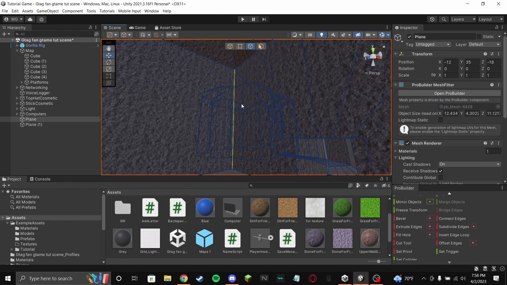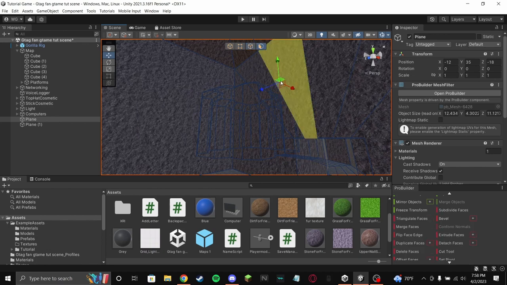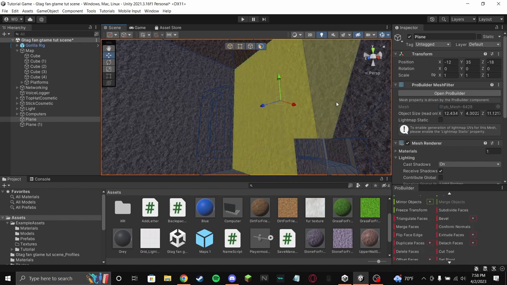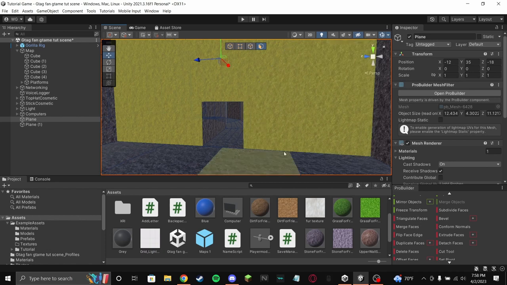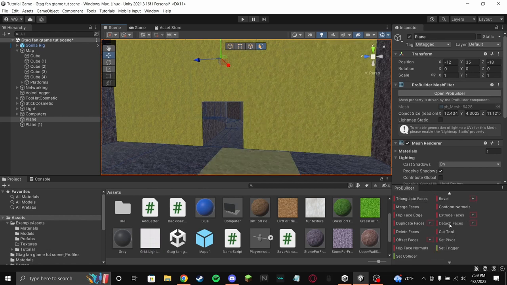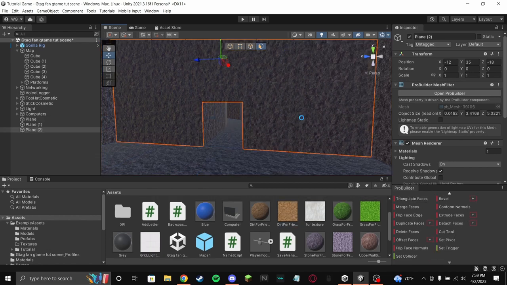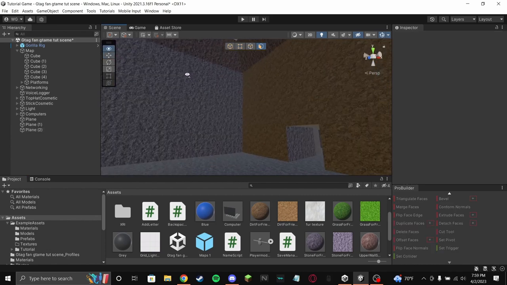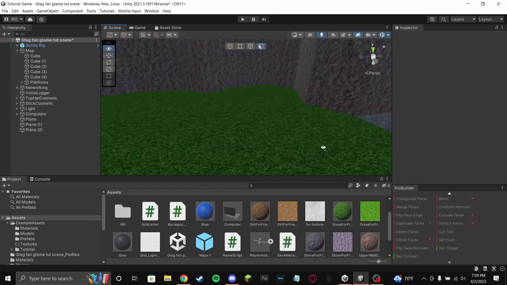And remember, if you want different textures, you can shift click some certain sides. If you wanted just this wall to be a different texture, you could detach faces and then put like a dirt texture on it. I don't know, but yeah, that's how you make a map with a tunnel.